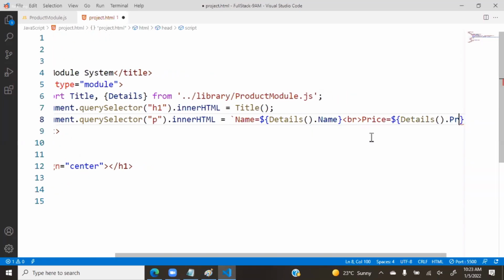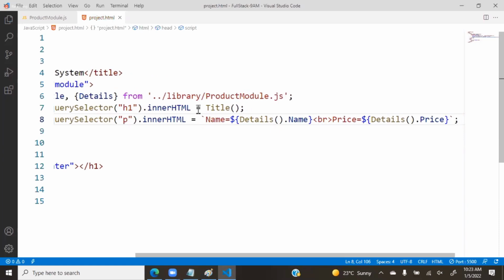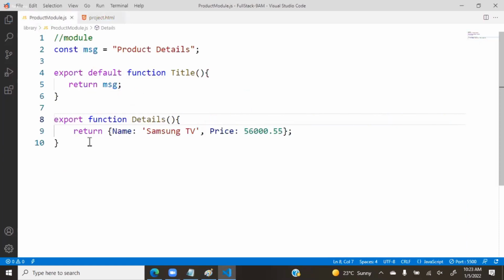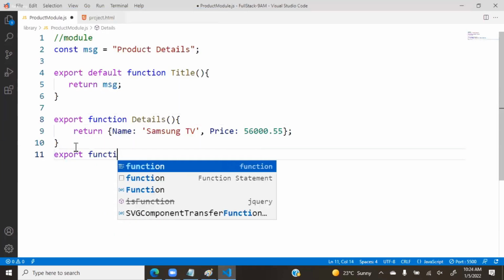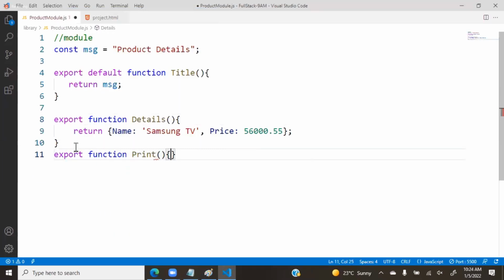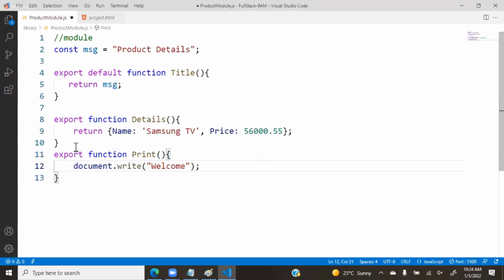One more important thing you should know is, when you are using the module system, when you write a function, export function some print, you cannot write like this, document dot write welcome. This is wrong in the module system.